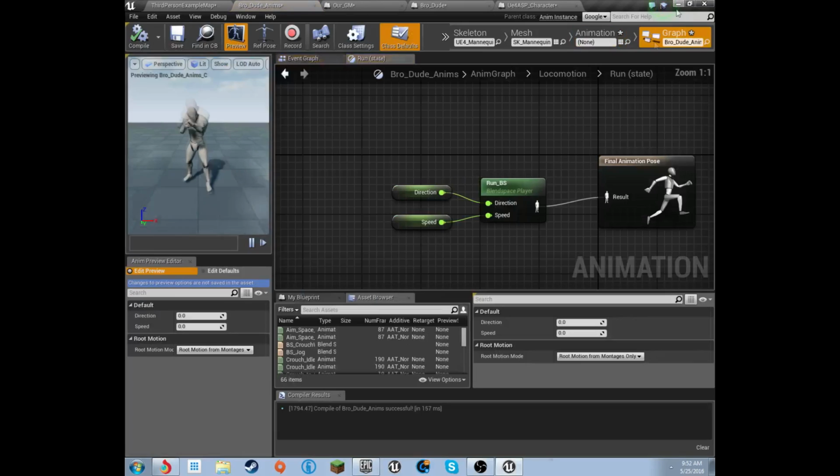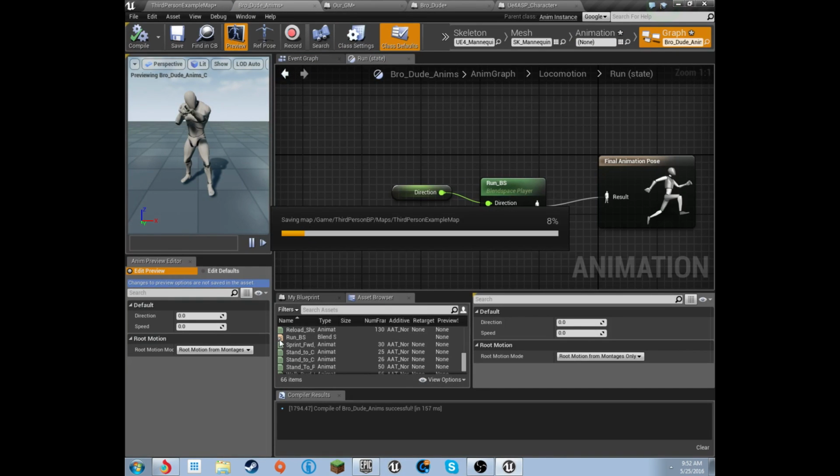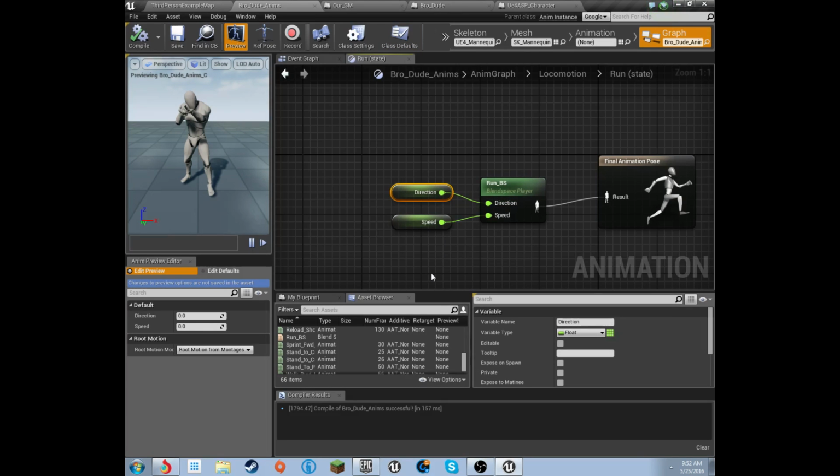Simply all you have to do is drag it on in here from your list, whatever you called it. Obviously I called it Run BS. You're going to save everything to make those stupid little stars go away, because they irritate me a whole lot. And you're going to want to create some variables. Just right click on direction and speed, promote direction to variable, promote speed to variable. If it doesn't rename it automatically, just call it direction and speed.